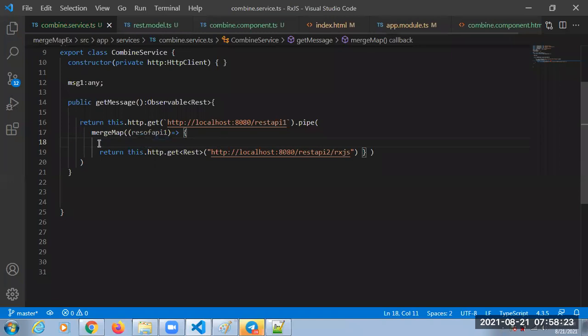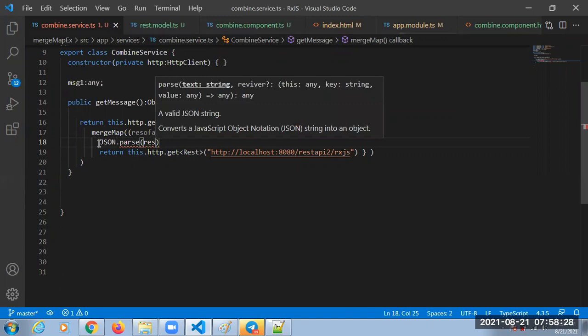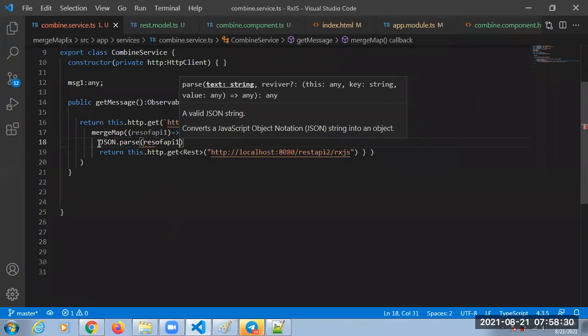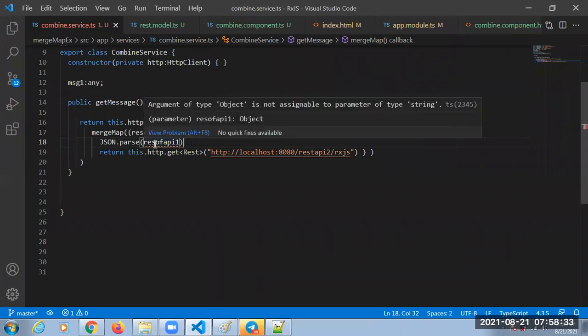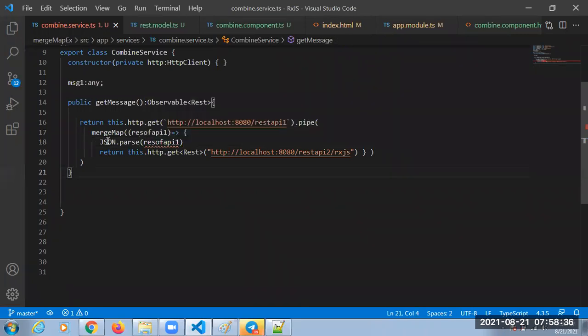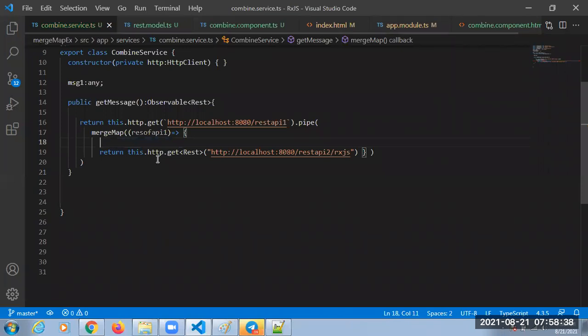See this one again. JSON dot parse of Rust API of one. No, it won't allow, because it is an object itself. Guys, see where we are stuck. This is the REST API 1. This REST API 1 contains one key, which is message. In the server side, we can handle it, but that's not correct here. How can I handle it on the server side?